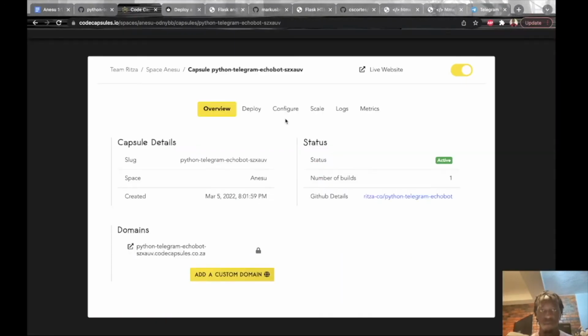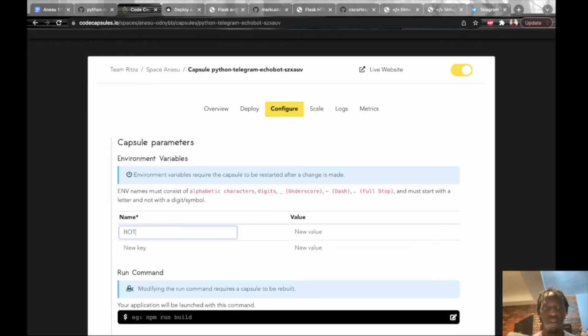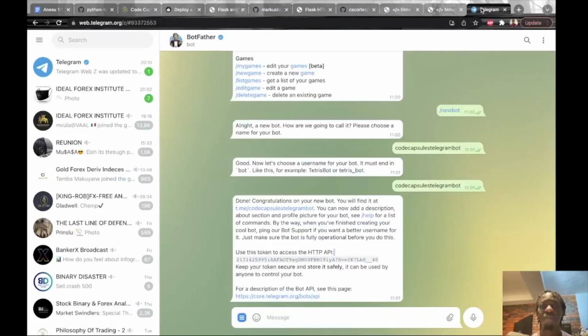So navigate to your configure tab and create a new environment variable called bot token, and in the value paste the value of the access token you would have been given by the BotFather here.